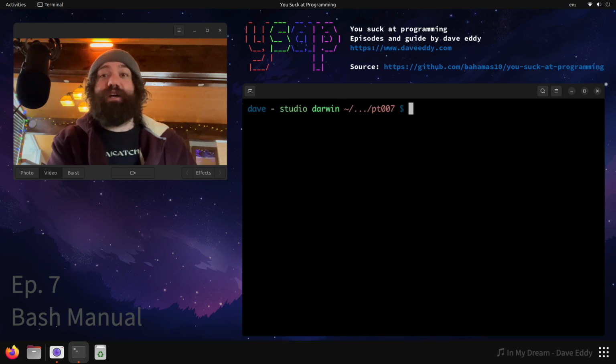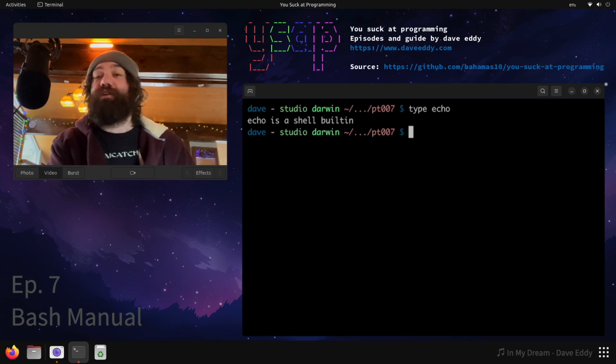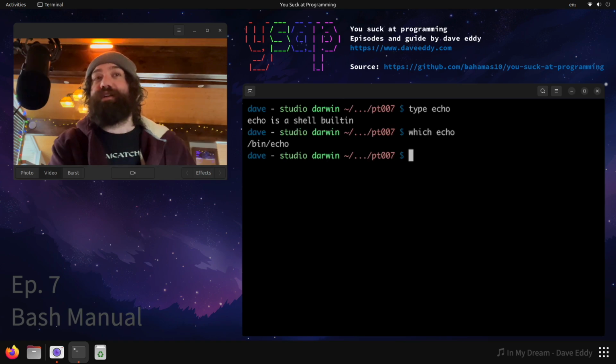Well, in the shell, if you want to know if something is built into bash or an external command, I talked about this in previous episodes, you can use the type command. So if I run type echo, I can see that echo is a shell built in. Now, some of you would say, well, I can just use the which command. Which tells you where it is on your file system. So for the which command, it sees bin echo.